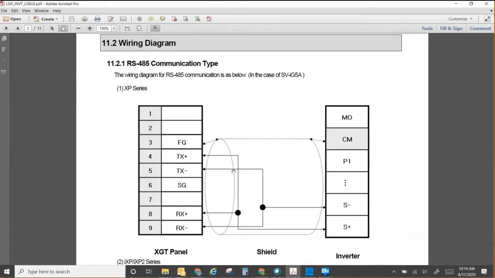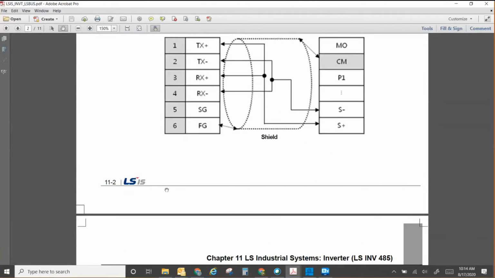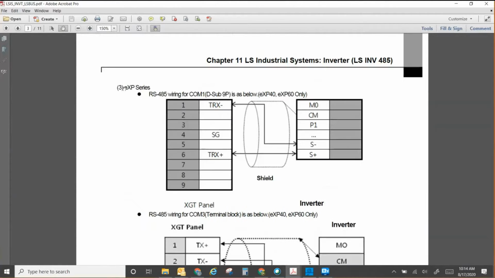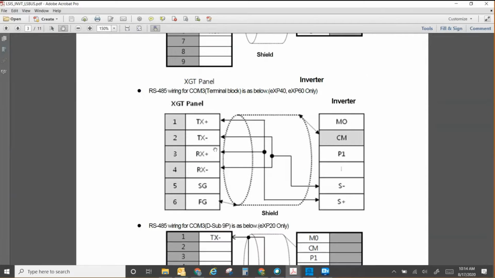Here's a wiring diagram for 485 over the EXP. So this is actually for COM1. We're using COM3. So this is the wiring diagram right here for COM3 for an EXP40.